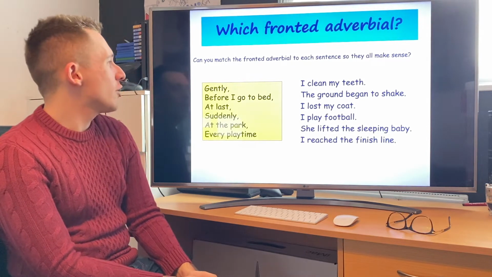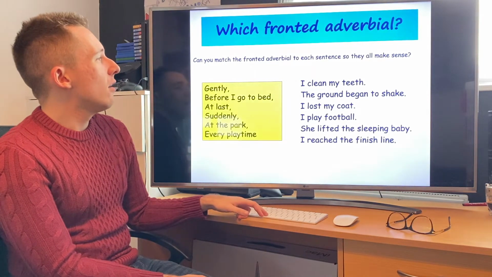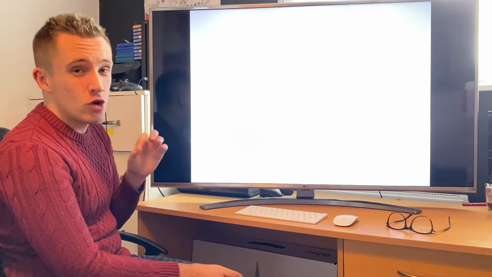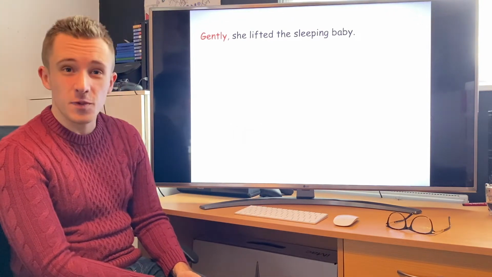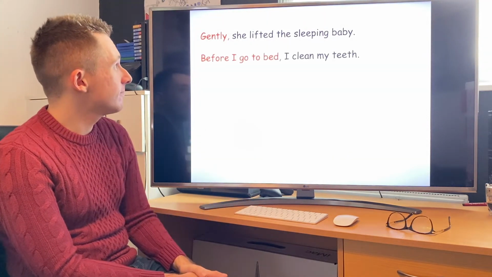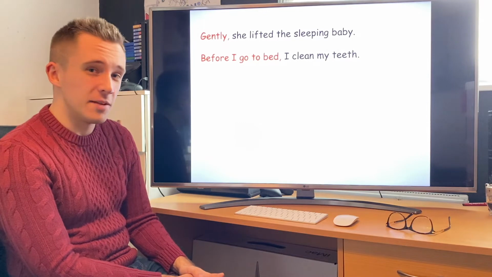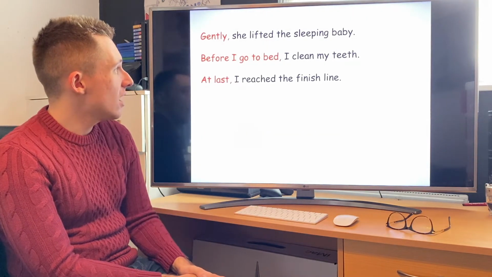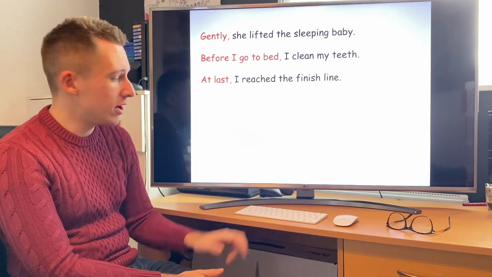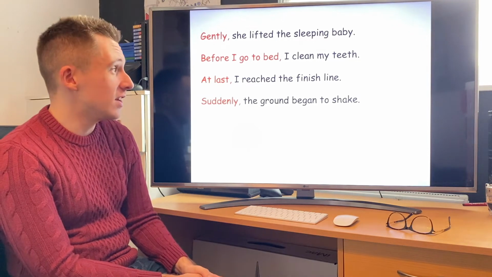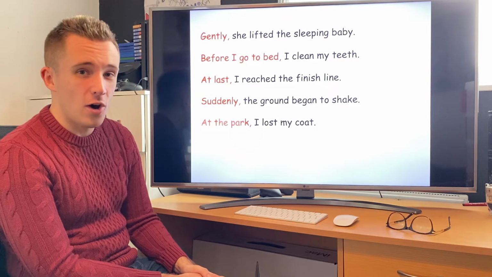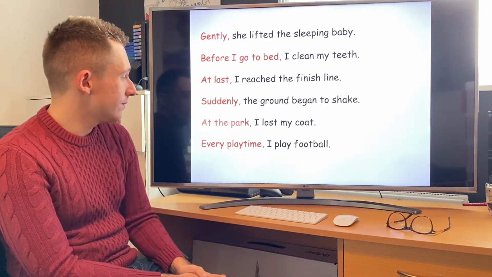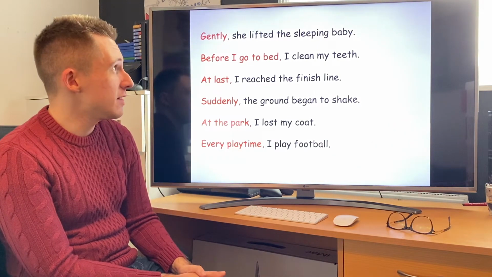Okay, so let's have a look. Now you may disagree, and that's absolutely fine as long as your sentence makes sense. Gently, she lifted the sleeping baby. Before I go to bed, I cleaned my teeth. At last, I reached the finish line. Suddenly, the ground began to shake. At the park, I lost my coat. Every playtime, I play football.